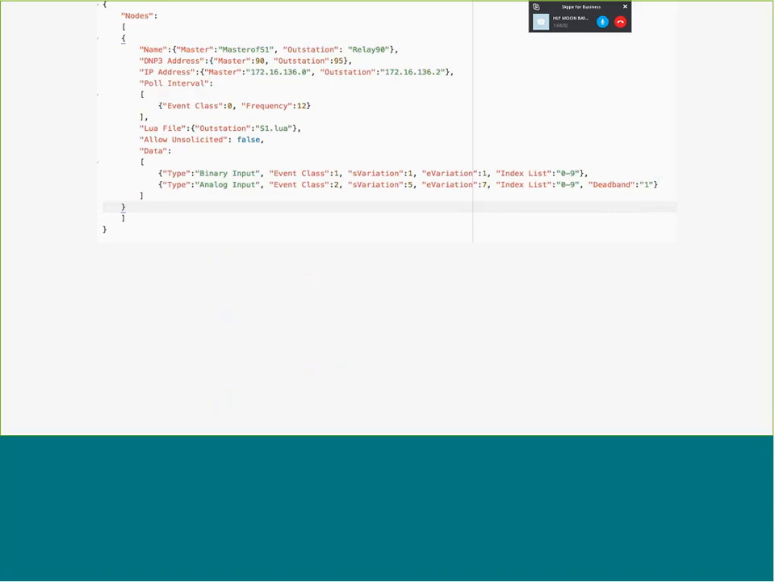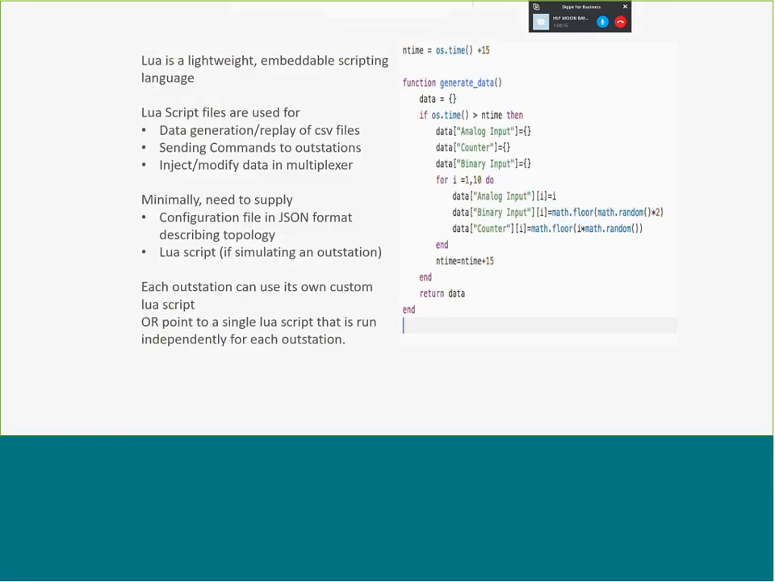to generate your data. But what you do have to specify in the config file is the DNP3 points. And here we have specified a binary input and analog input data type, both with indexes from 0 to 9. Again, Lua is a lightweight embeddable scriptable language, and you can write your own Lua scripts, and you can supply one or many of them, and have the outstations flip between them as you want. And on the right, you can see a sample Lua script where we are generating really basic data.